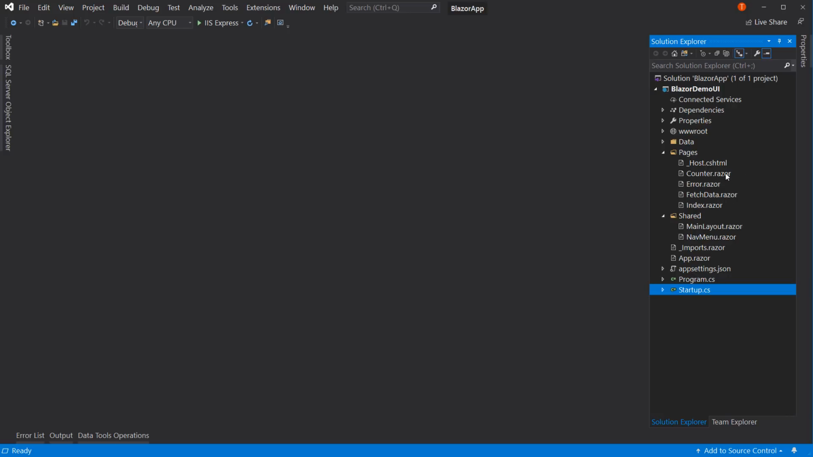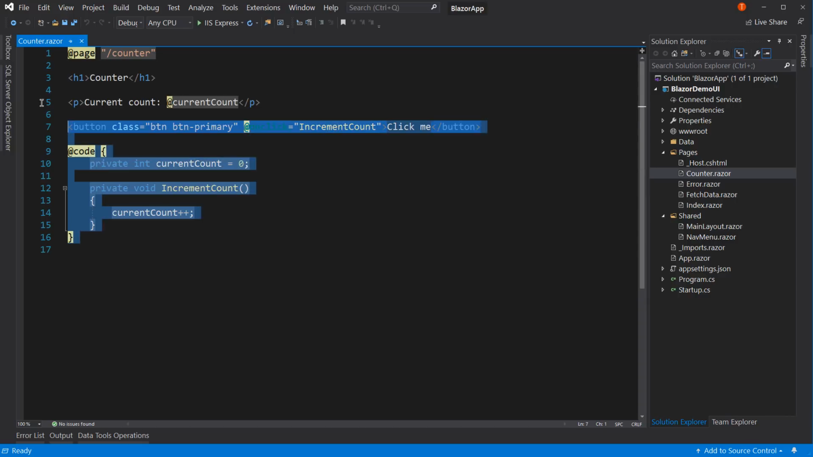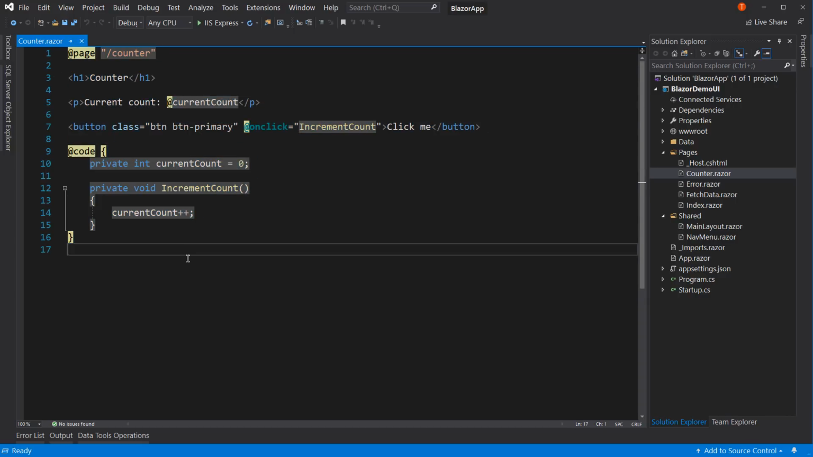So there's two Razor pages that are of more importance in this file as examples. And the first one is counter.razor. Okay, and this is a very simple example of a Blazor page. The very first thing it does, it says, hey, I'm a page, so @page. And then it says, here is my path.